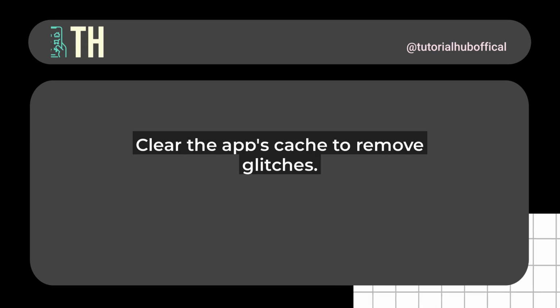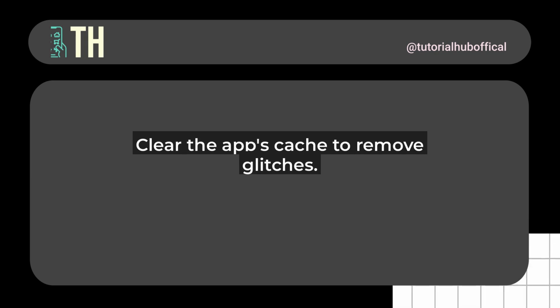Clear the app's cache. On Android, go to Settings, Apps, Snapchat, Storage, Clear Cache. For iOS users, you might need to offload the app or restart your device to achieve a similar effect. This can remove temporary files causing the glitch.